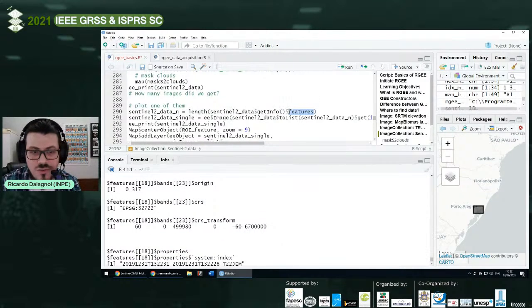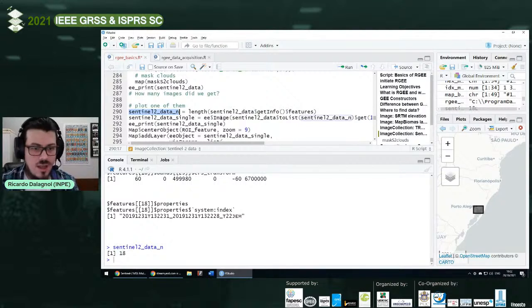Do not confuse these features with the imagery. This is just an internal name. So these are images and not features. So we have the number 18. And why is that important? Because we use this number 18 to create a list of imagery.